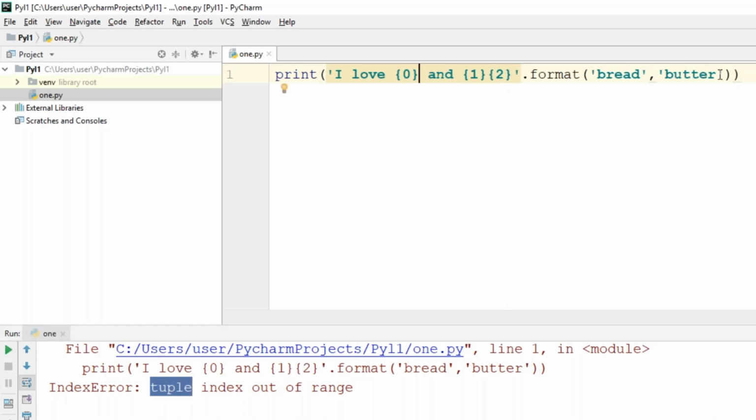If I put something like this now, milk, what will happen? In place of 0, bread will be taken. In place of 1, butter will be taken. In place of 2, milk will be taken. So I love bread and buttermilk is the result.